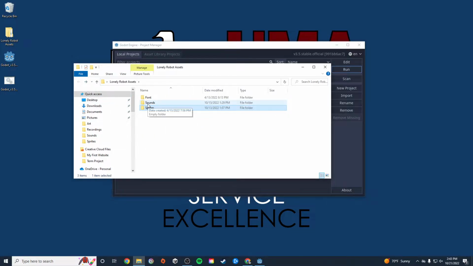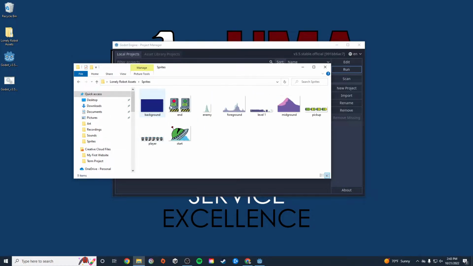Sounds we won't need for a while. And font we won't need for a little while either. So really the sprites is what you're focused on. And for sprites, we're really talking about the environmental sprite and the player sprite. Those are the two most important pieces of art that you need to really begin building this project.